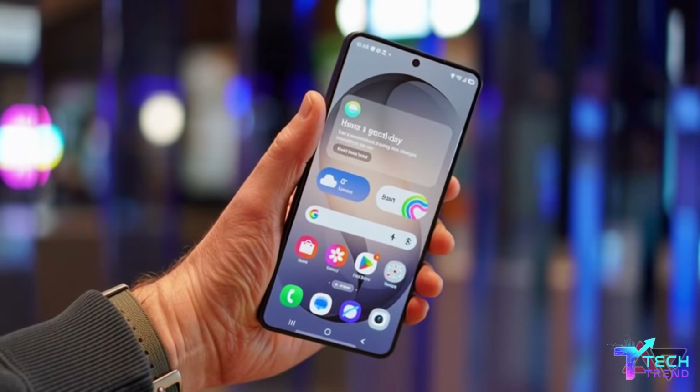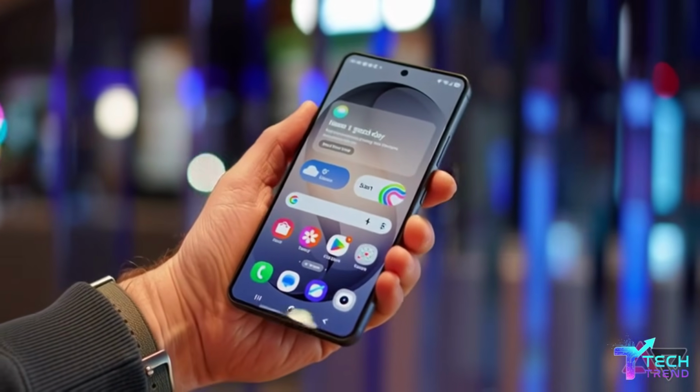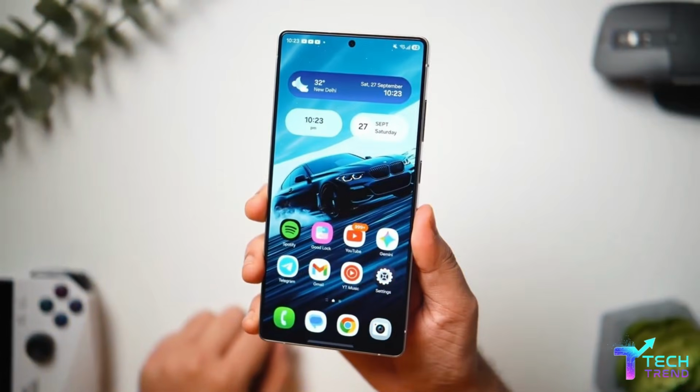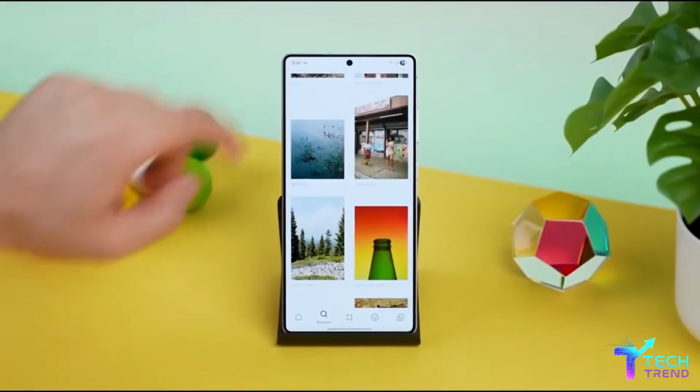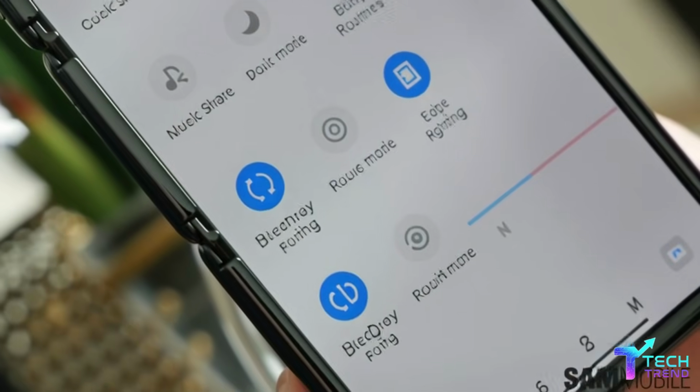Samsung also added Edit Panel Style. Apply custom images to completely change the visual look of your entire control center. No other Android brand comes close to this level of personalization.